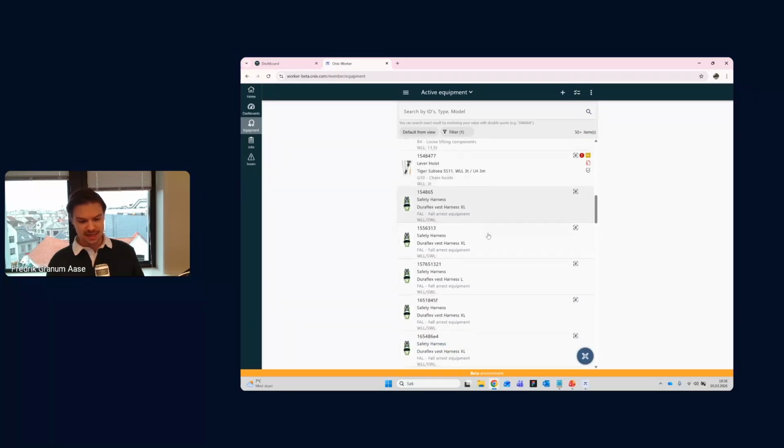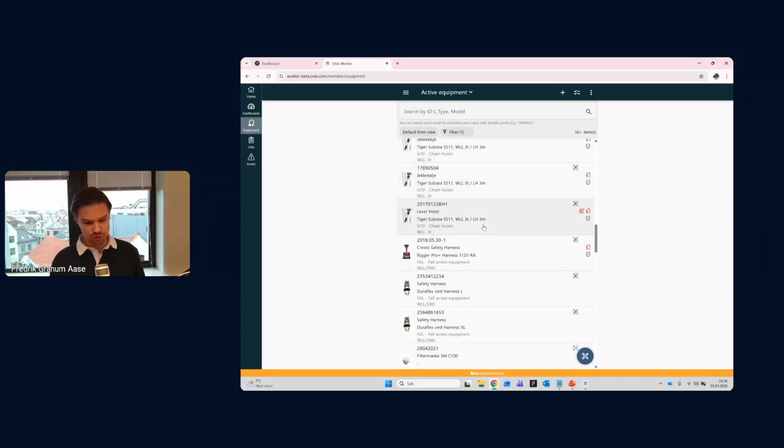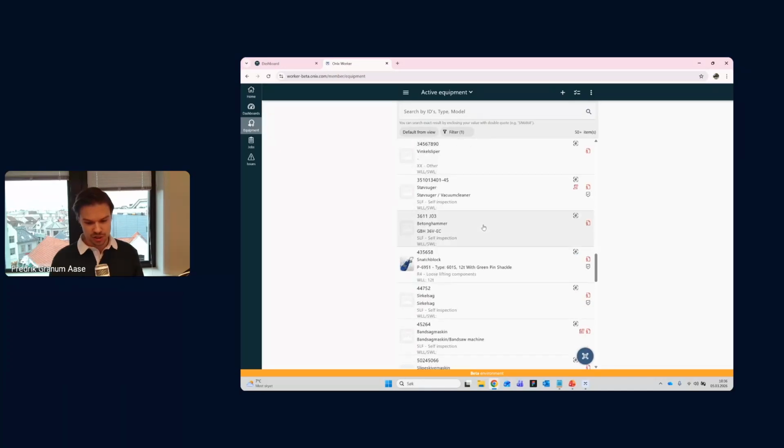But let's say the case is this. The location of this tool store is quite a travel away from me. I don't want to make that travel all the way over to that location to find out the equipment is not available within that location. So I can actually go into my Onix Worker app and check the status on the equipment before making the travel over to the location.